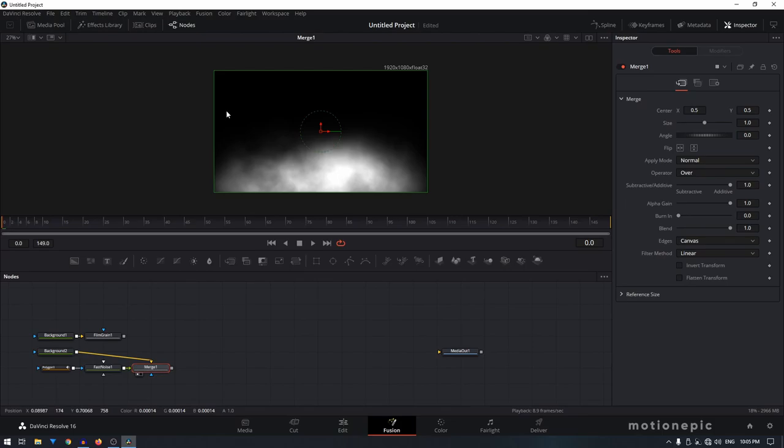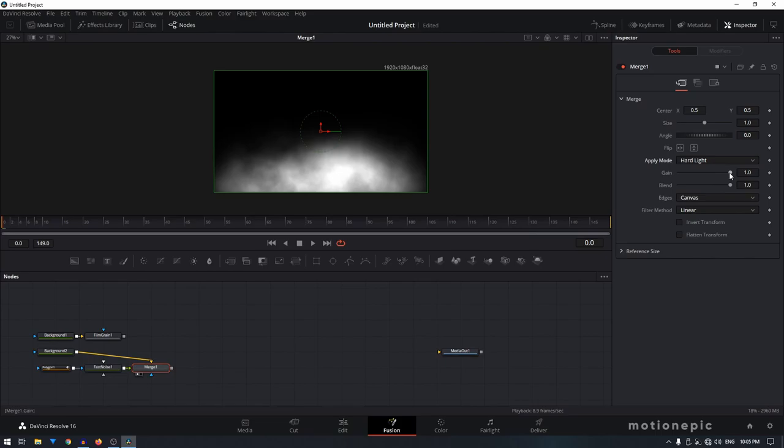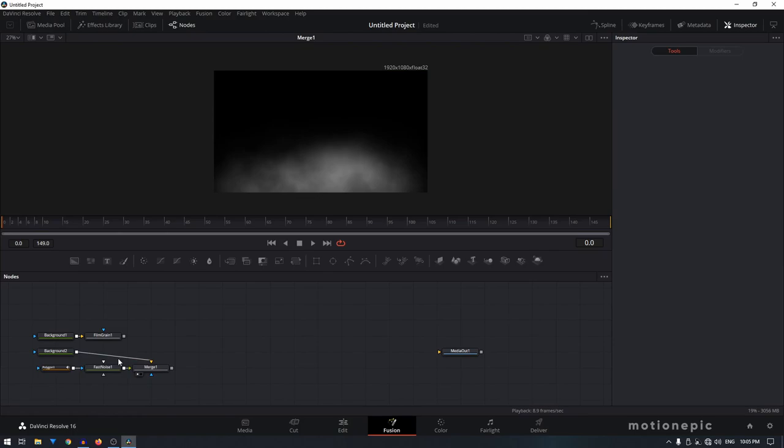Okay, so what you have to do is on this node, make sure that the apply mode is set to hard light. You can play around with different modes as well. And I'm going to decrease the gain amount a bit. So let's just maybe set this to 0.9, and blend, I'm going to decrease that as well, so maybe around 0.5. I'm also going to hold the Alt key on the keyboard and click on this line, the pipeline. I'm going to add a router so I can just be organized with my node structure.